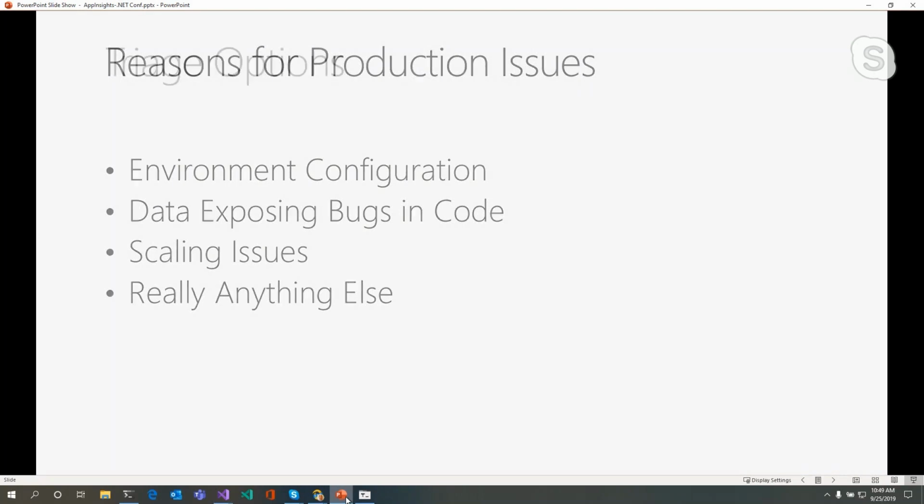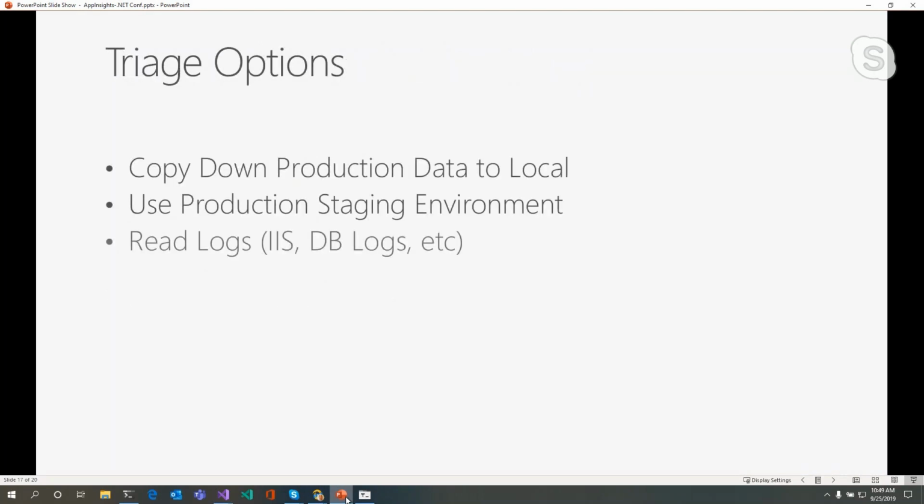And when we look to actually try to fix these things, what are some of the things that we actually do? We can copy down some form of production data to a local environment to test. In some situations, that's just not scalable, especially for large applications. In other scenarios, we have the ability to look at a production staging environment, which maybe has more telemetry turned on, or we can actually spin up an environment to look at things a bit better. We can read logs if we really don't like our lives. We can read IIS logs and DB logs and what have you. And then at the end of the day, sometimes it's just really, really valuable to see what's going on live.